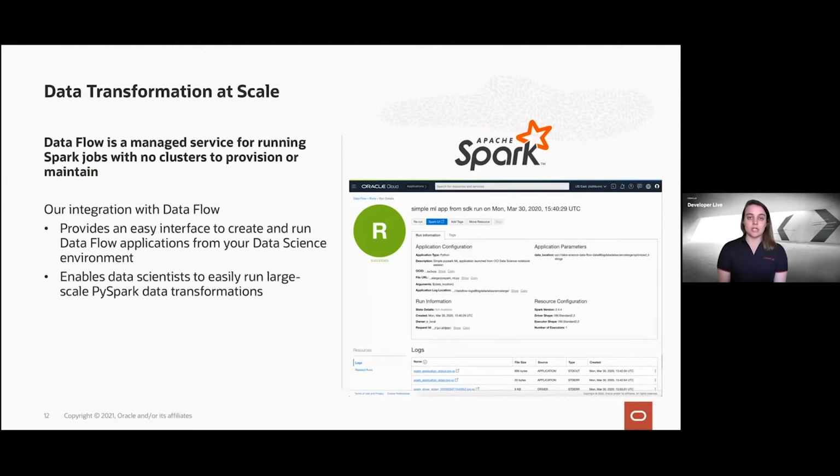So our integration with Dataflow provides an interface from our accelerated data science toolkit to create and run Dataflow applications from your data science environment. We also provide a PySpark environment so that you can develop your code in your Notebook Session in a local environment and then offload it to Dataflow when you need to run it at scale.